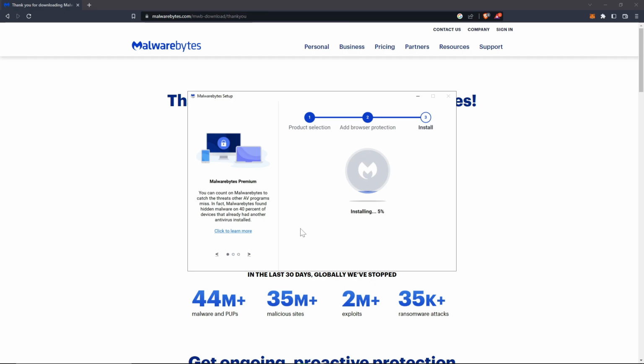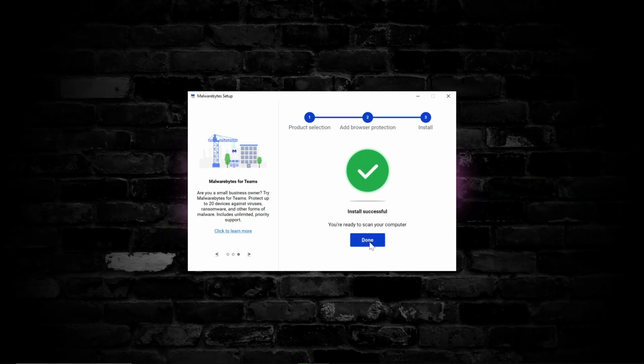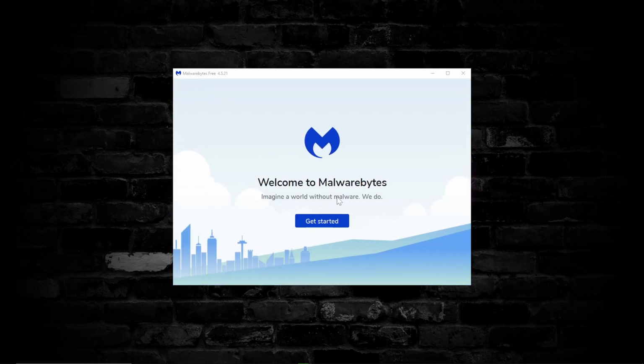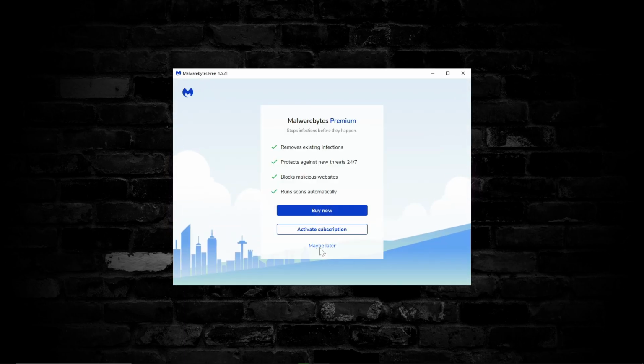And wait for it to install. After a successful install, click on done. Then wait for it to open up. After that, click on get started.